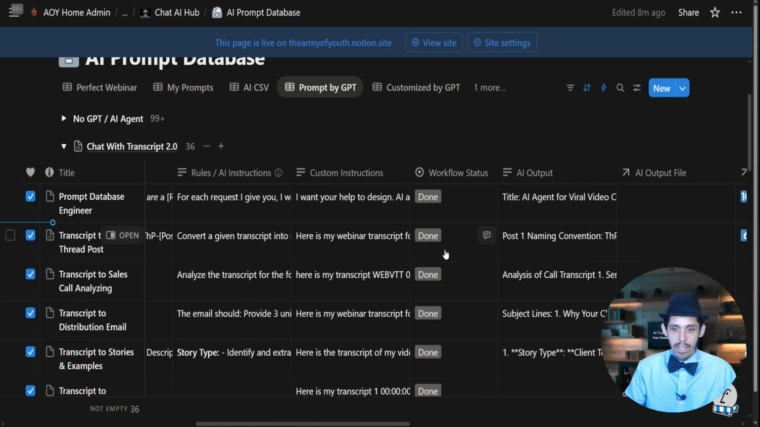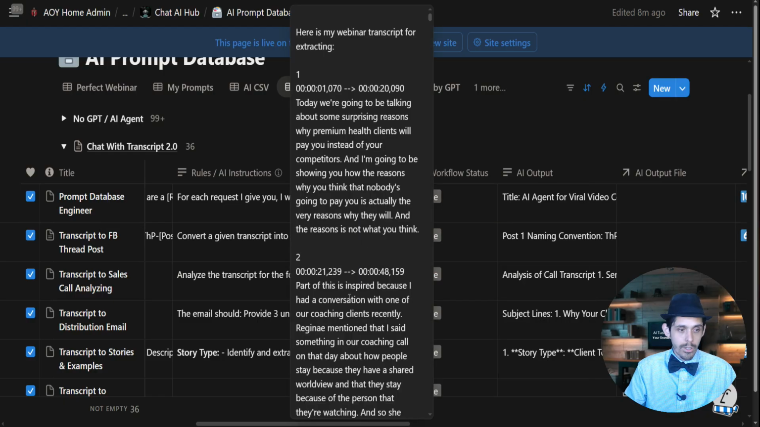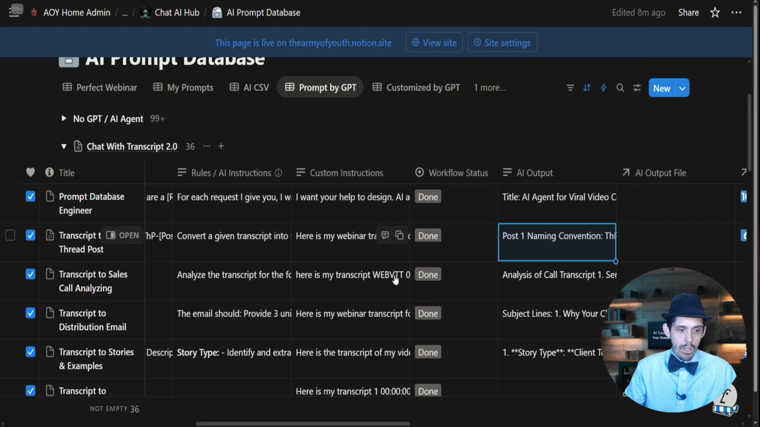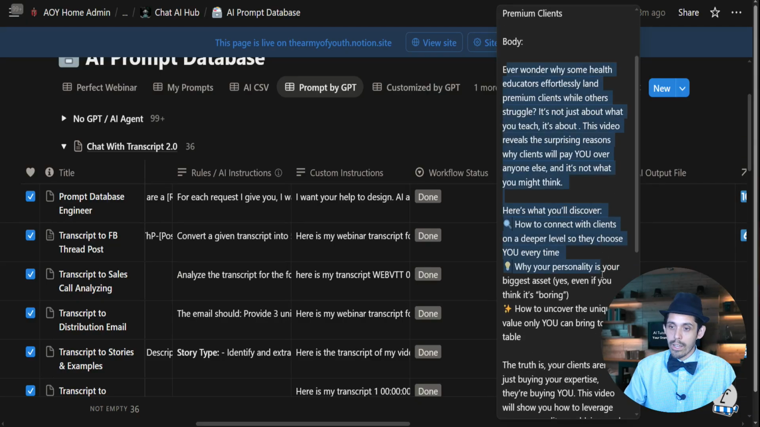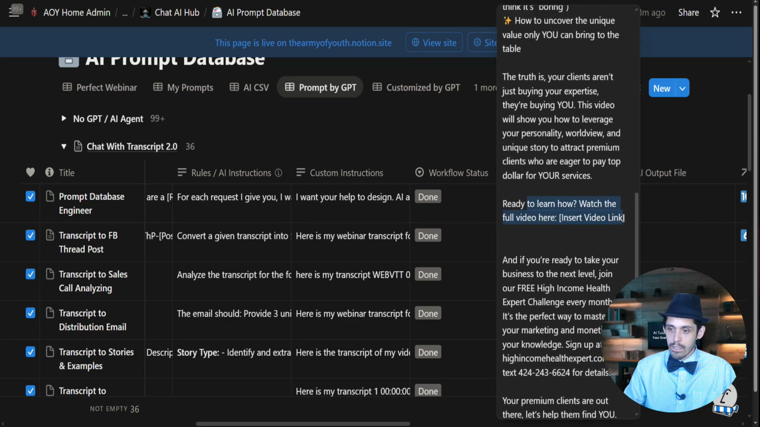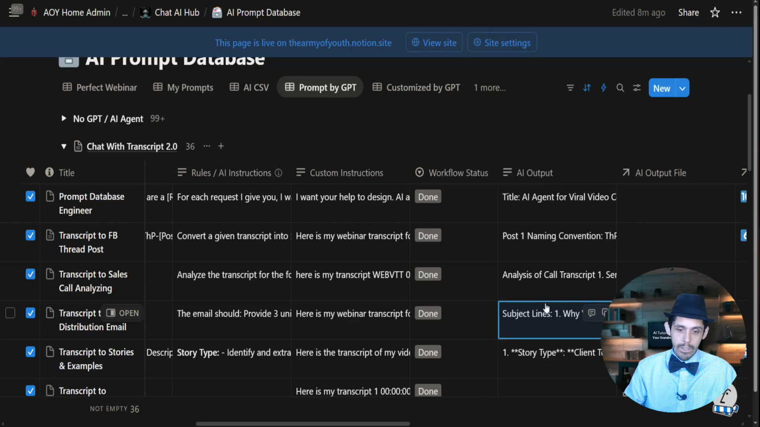With this workflow status, I can generate live things from my transcript here, like being able to create a thread post, or, all within Notion, create a distribution email to promote my videos. Once you record a video, now you want to send it to your list. Well, this prompt will actually write the emails for you so that it could lead them to click your video. You copy paste with really minimal editing into your email list, and it's not just AI slop, it's actually good quality stuff.